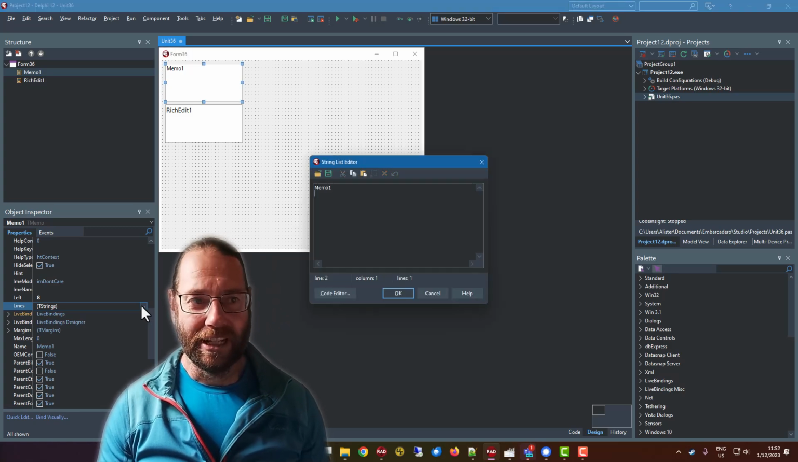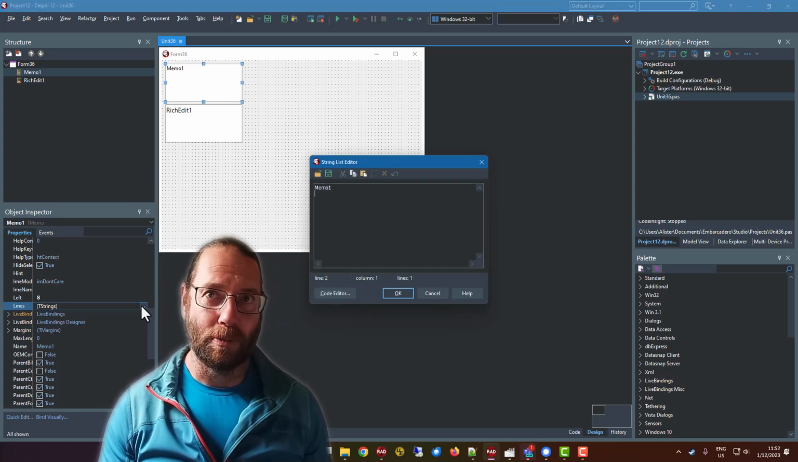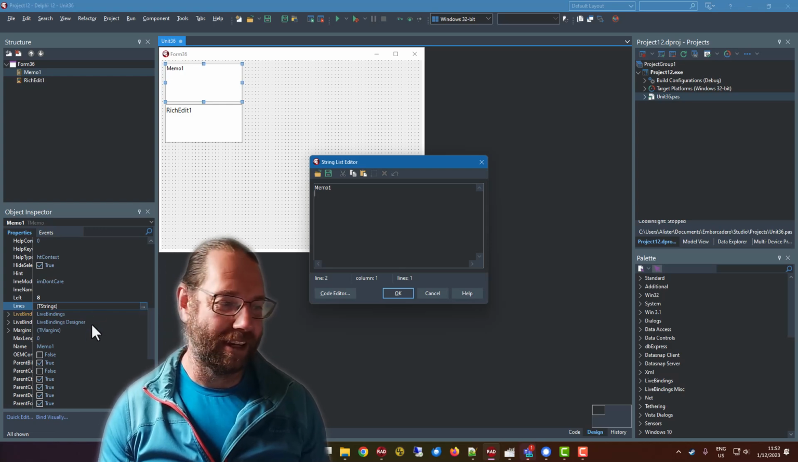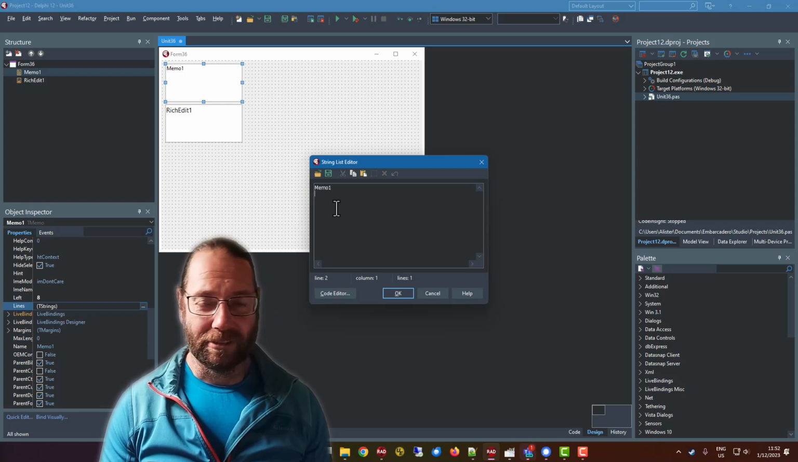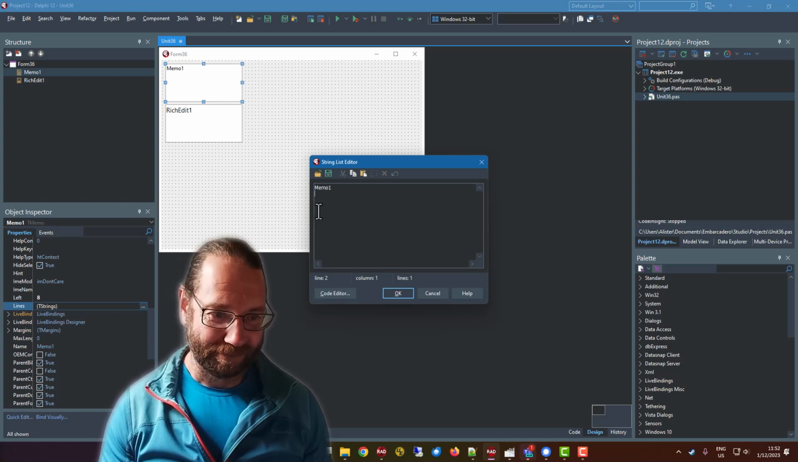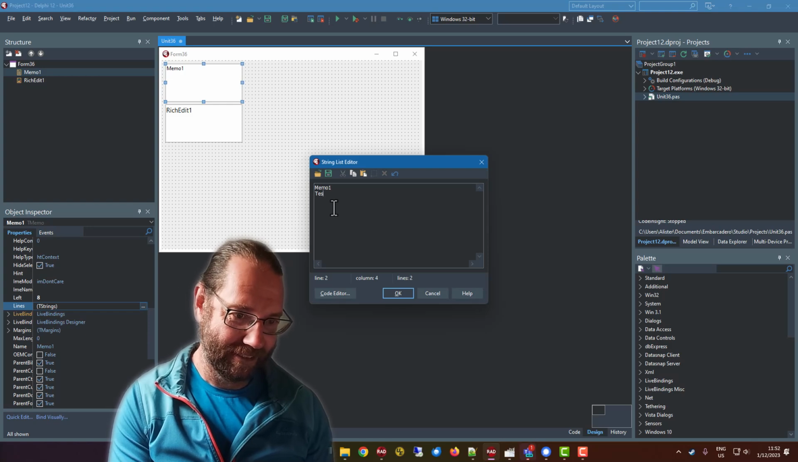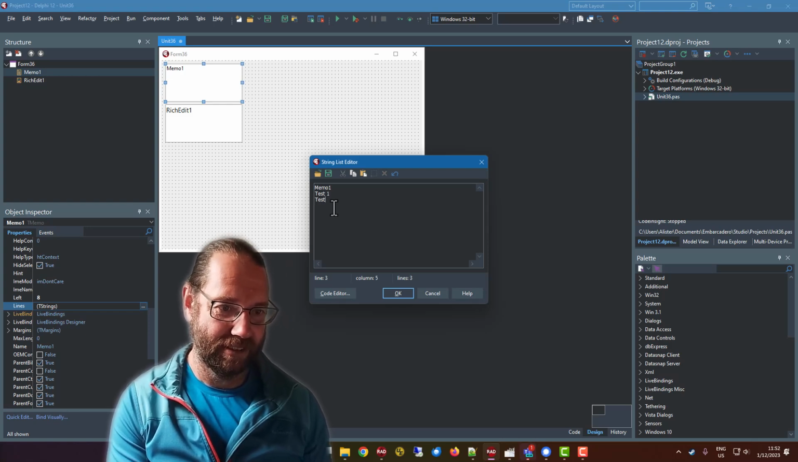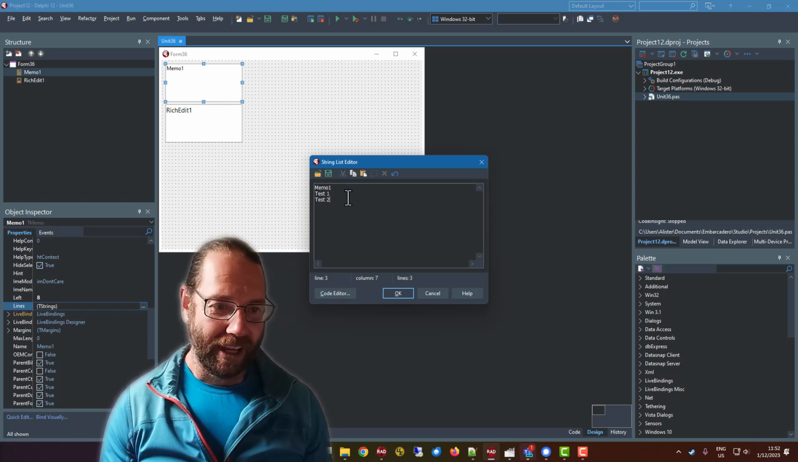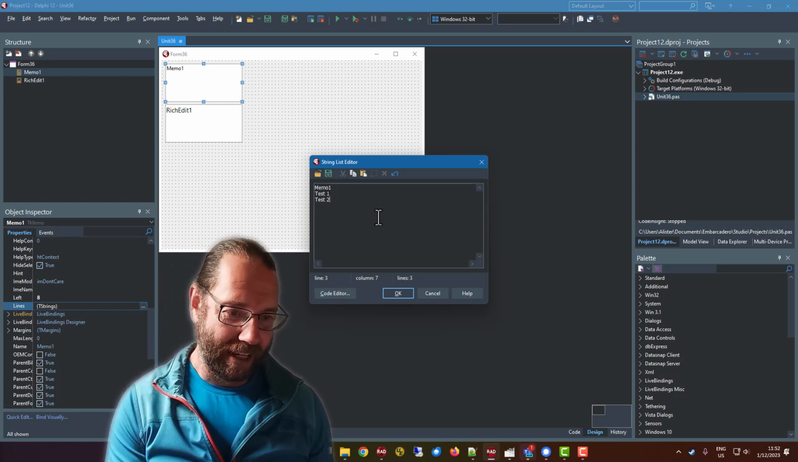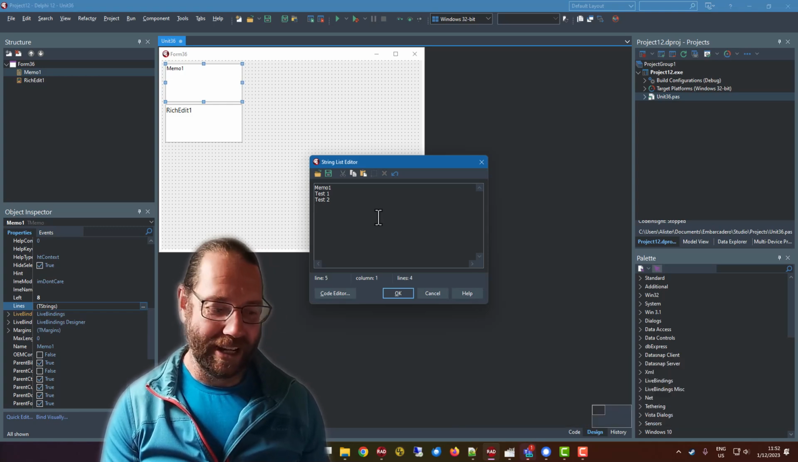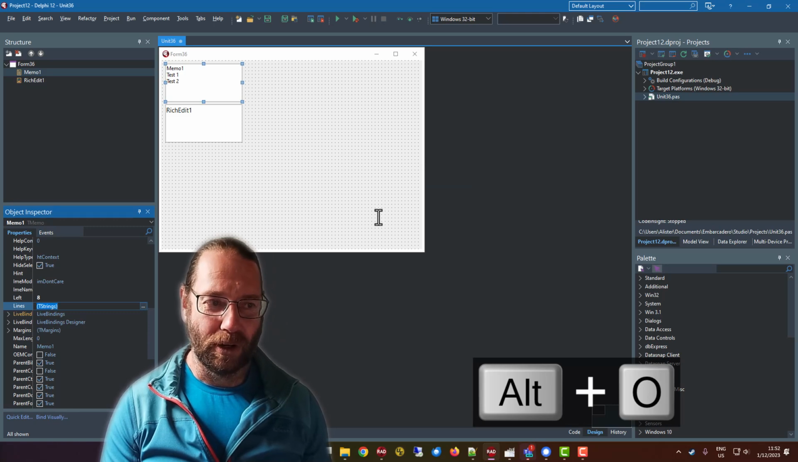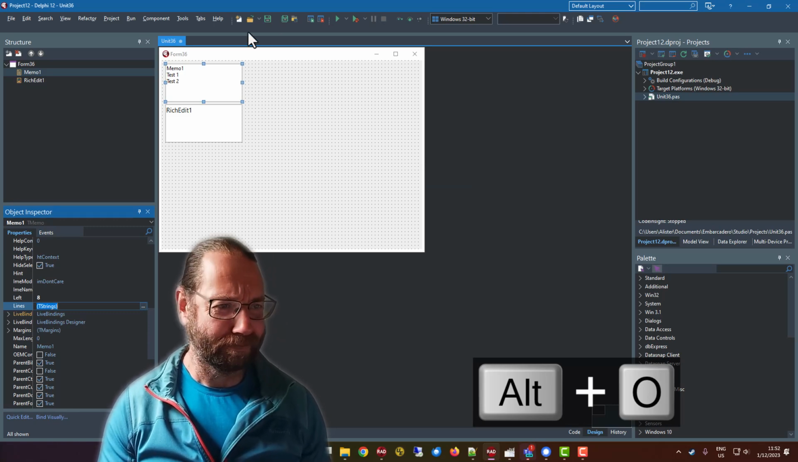So this works on memos, rich edits, list boxes, whatever has a string list as a property, or TStrings, technically speaking. And we've got, you know, open and save and all that kind of stuff, other useful things. And unfortunately, Control Enter doesn't work. That just adds a new line. But Alt O will close that and go OK.